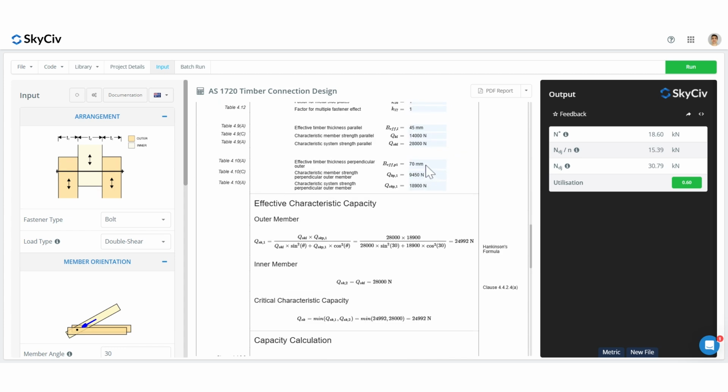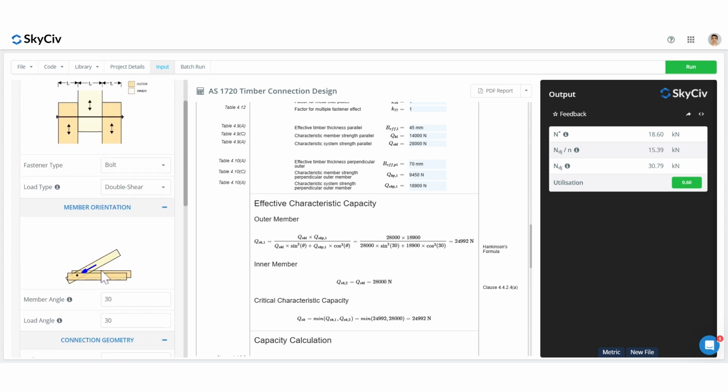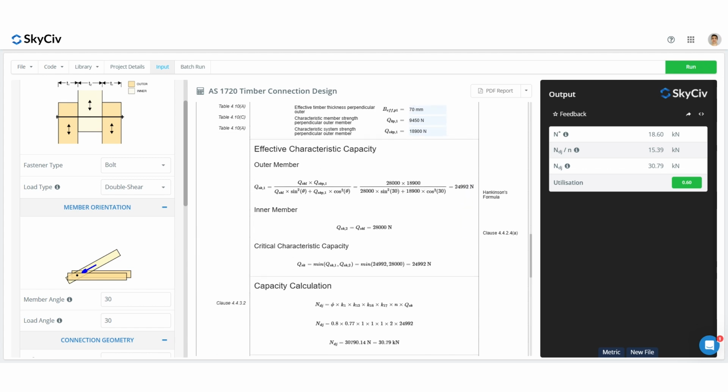Now, what's going to happen here is, for the internal member, we have the force only parallel to the load. So in this case, for the inner member, it's quite simple that the capacity is just 28 kilonewtons. But for the outer member, the load is inclined in a direction that's not parallel to the member and not perpendicular to the member. And so we need to use what's called Hankinson's formula to get the effective strength of those timber members. And from that, we get a strength of 25 kilonewtons.